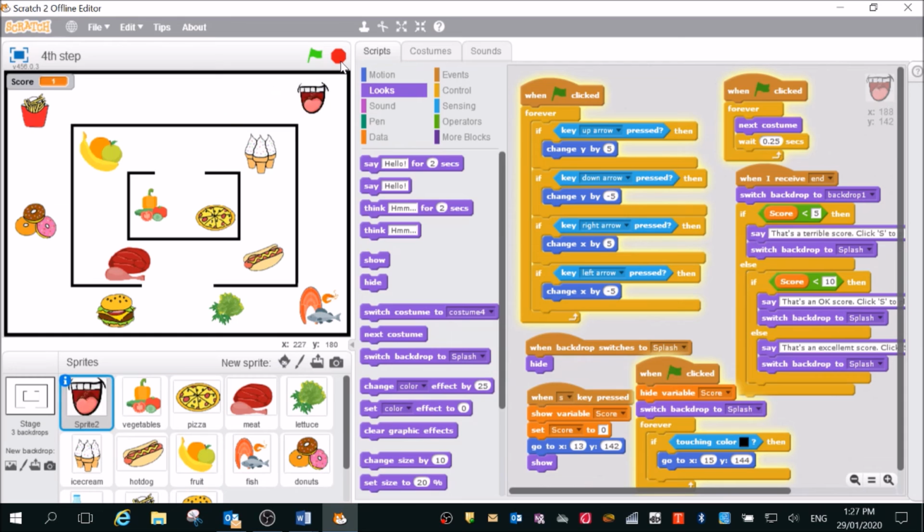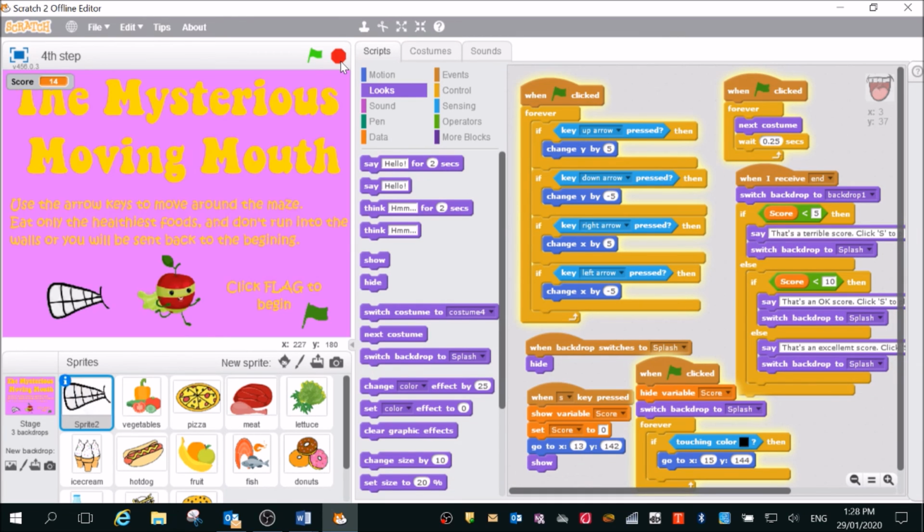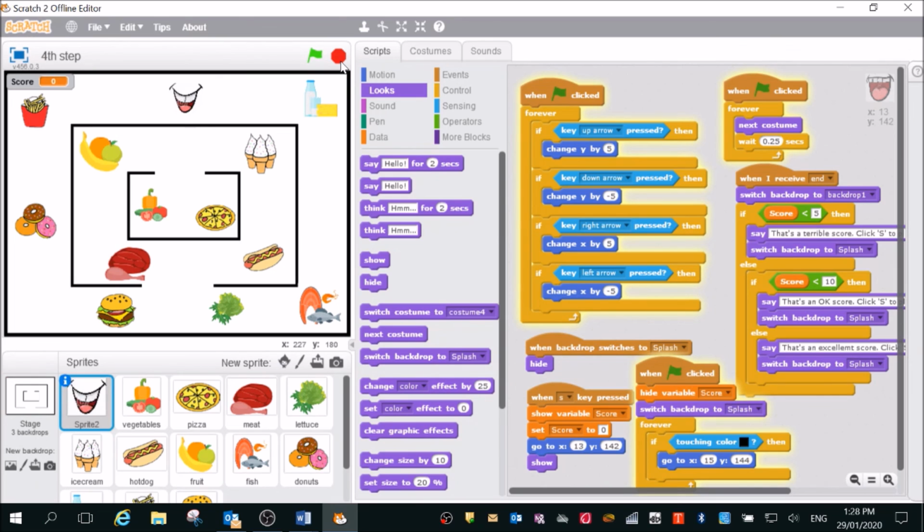Let's see if we can get a much better score. Let's see if we can get a high score, and we should get an excellent if we can manage to get a high score. So we're above 10 at the moment. That's an excellent score. Press S to play again. Okay, so that's going to sit there saying that. If we leave it go for about 10 seconds, hopefully it drops back here, and we should then be able to press S to begin the game again.